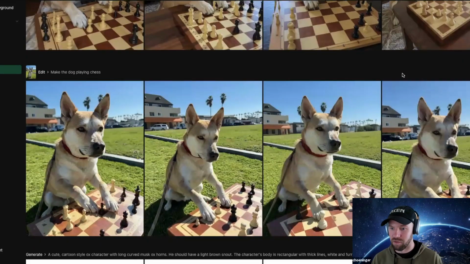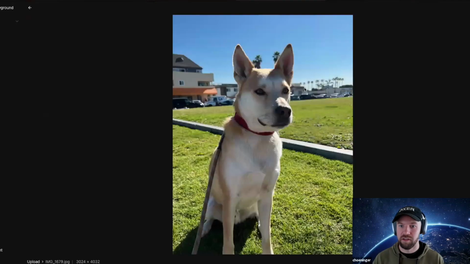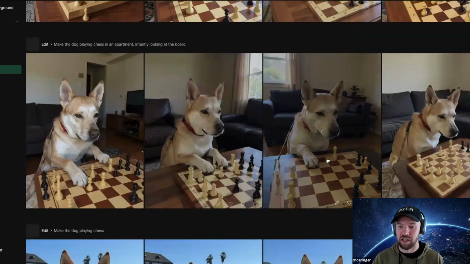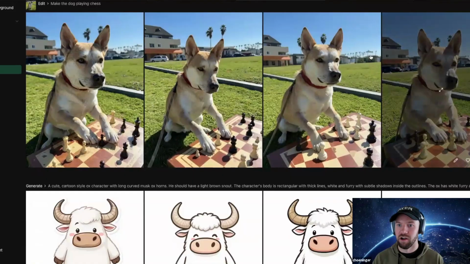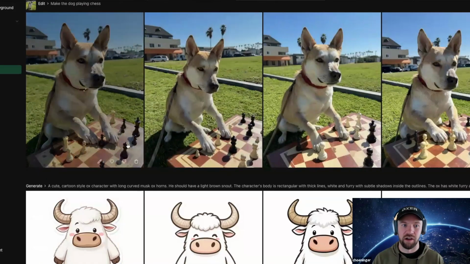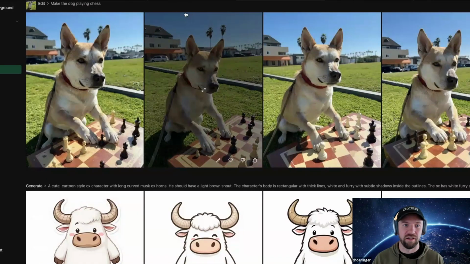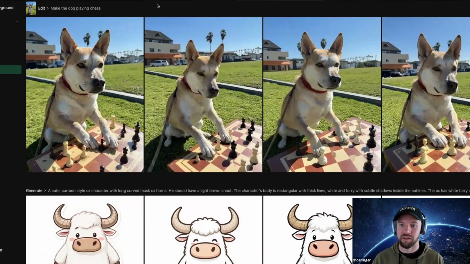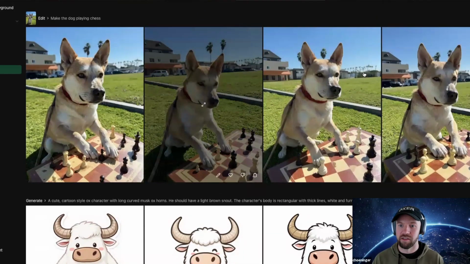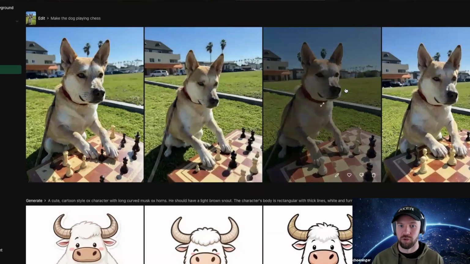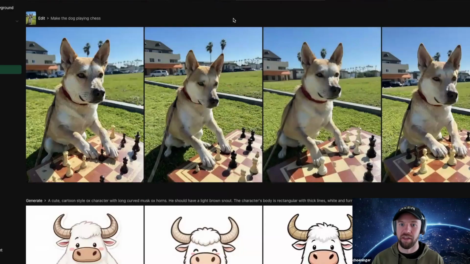Even this one, which was the original one, I said, make the dog playing chess. You can see the backgrounds of the images. Look at the palm trees right here, look at the grass. When it added the chessboard, it maintained all of that detail in the background, which is pretty impressive. My girlfriend walked over while I was doing this, and she actually thought this was the reference image that I put in, not the image that was generated.